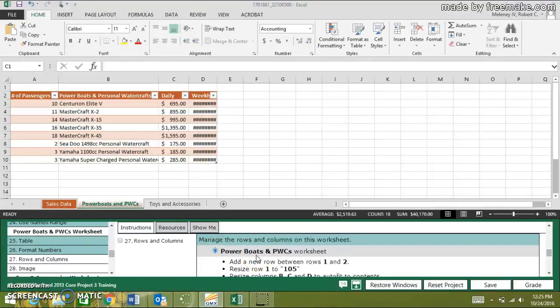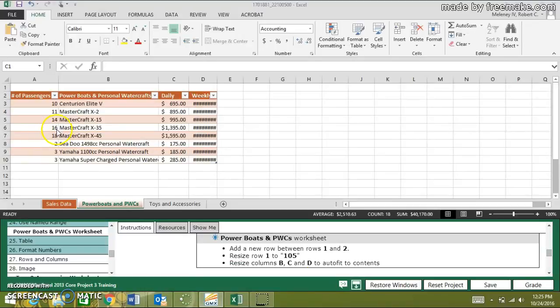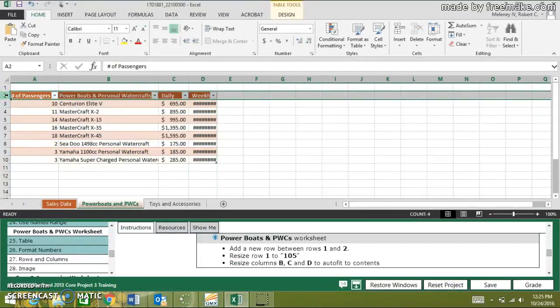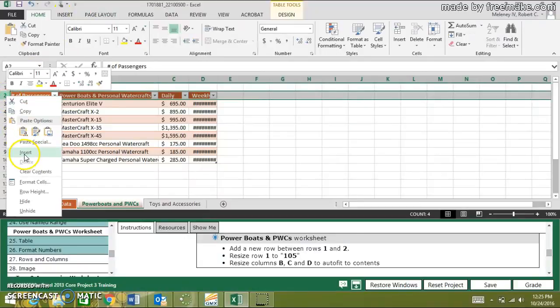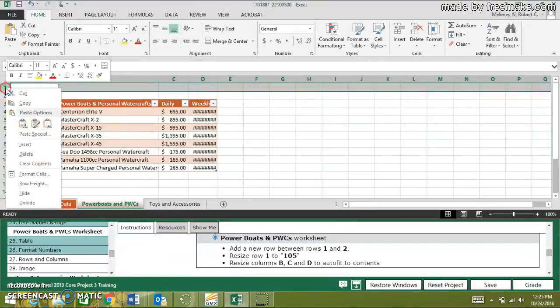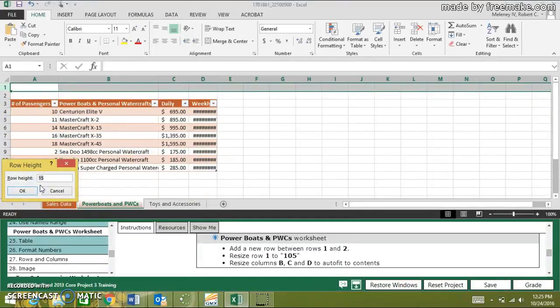So it wants us to add a new row between rows 1 and 2. Whenever we add a new row, it's either going to add it above or to the left of whatever we have highlighted. So we can right click and say insert, and there we go. It wants us to resize row 1 to 105. So I'm going to right click on row 1, row height 105. Click OK.